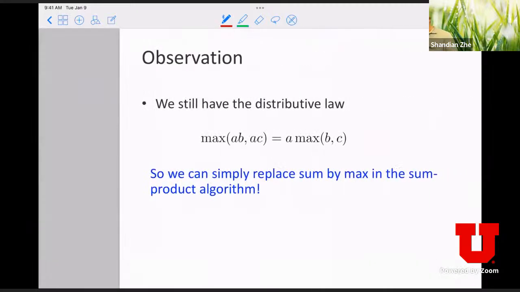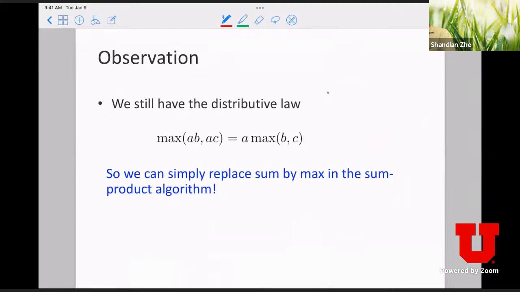In other words, the max and product operation still satisfies the distributive law, right? If you maximize A times B and A times C, it is equivalent to maximizing B and C first and then multiplying with A. So it's the same as sum-product. The only difference is that now the actual operation becomes max instead of sum. But all the fundamental properties, which is the distributive law, are still there.